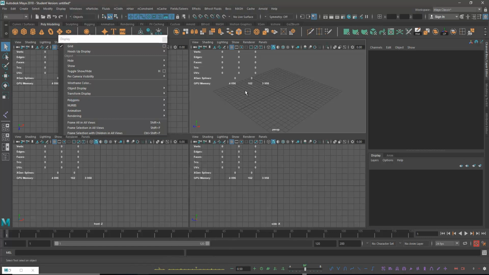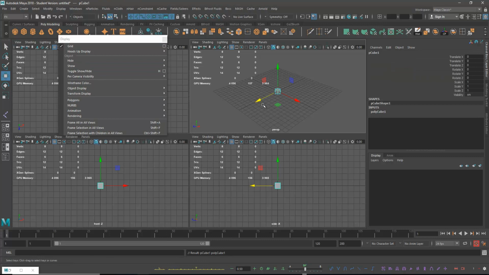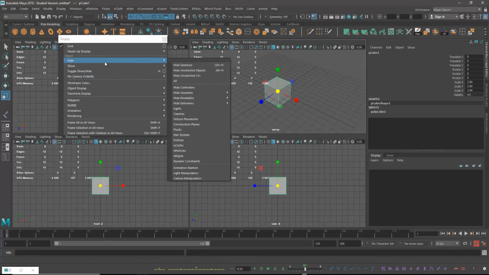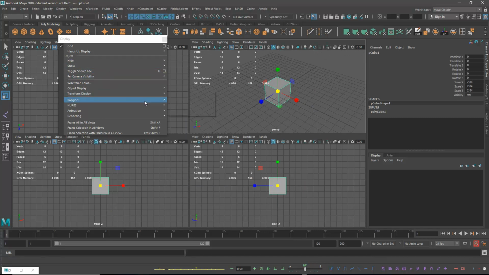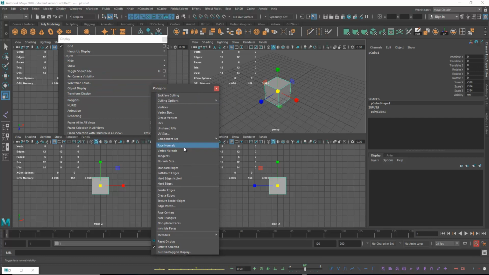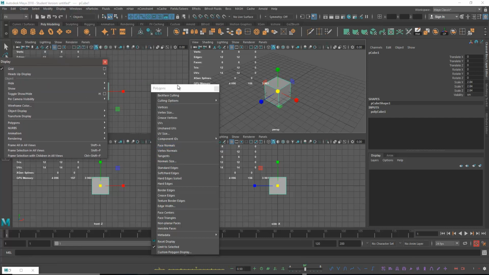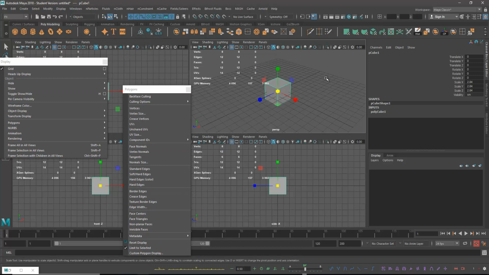Let me show you one example, then you will understand. For example, this is the polygon, right? We'll discuss exactly what it is again when we start polygon modeling. So here we have face normals, right? Vertex normals, right? And tangents. So let me explain face normals. What are face normals? Face normals are a representation of face direction.